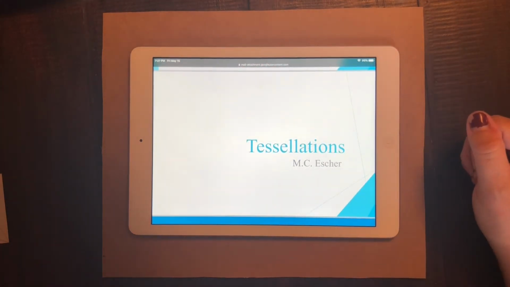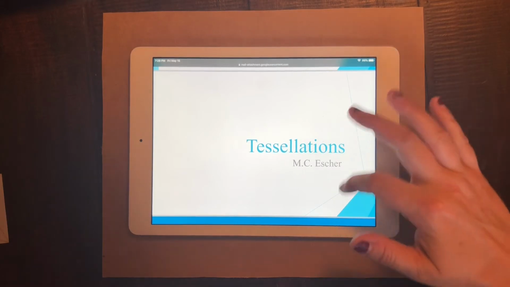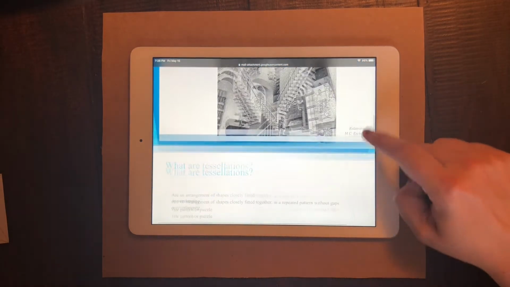Hello class, today we will be learning about the artwork of M.C. Escher, his technique for creating his work, and lastly, creating your own artwork in the like of Escher. Escher invented a technique of taking a geometric shape, altering it, tessellating it, and then turning the shapes into objects to create a recognizable picture.